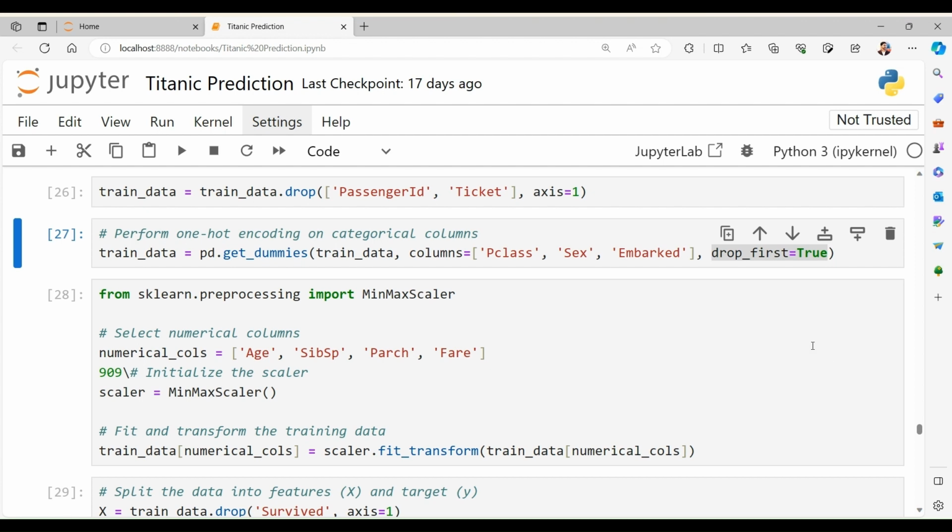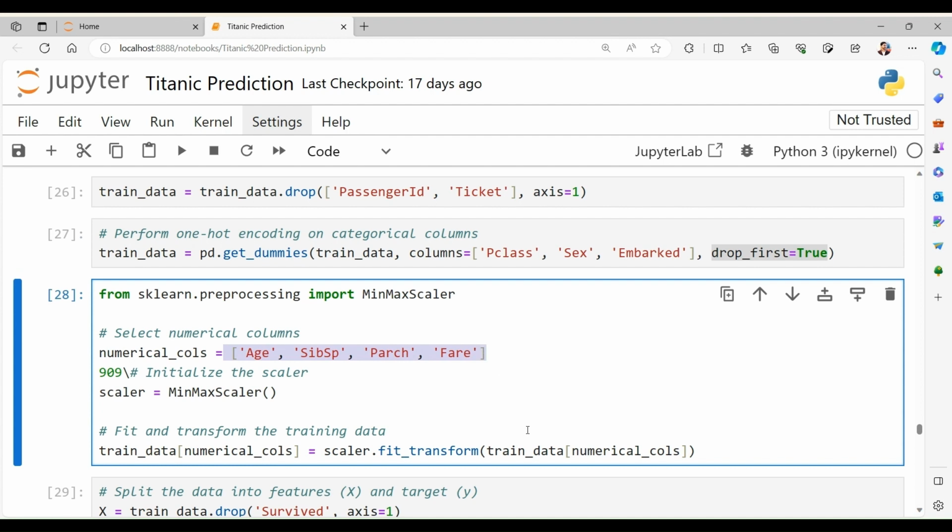So we are fitting the numerical columns. We are fitting these columns from the training data into the scaler. We are defining the min-max scaler here, and we are using the scaler's fit_transform function to scale all these columns inside the training data.